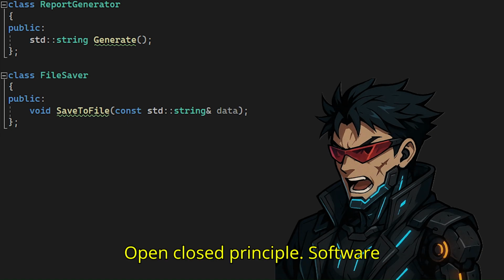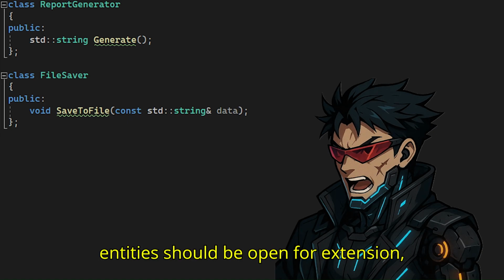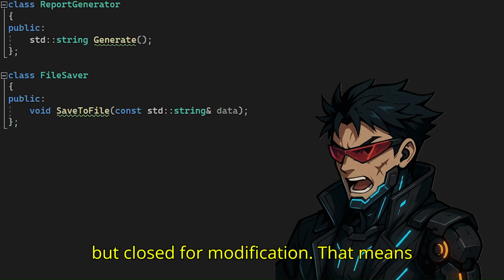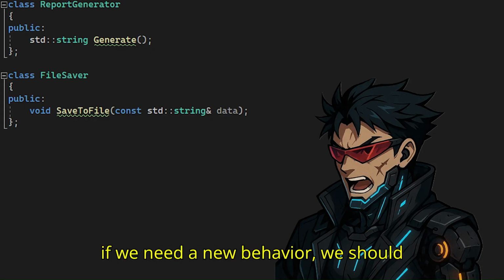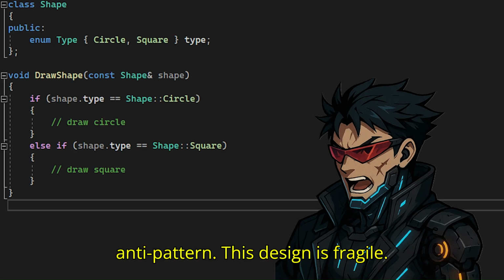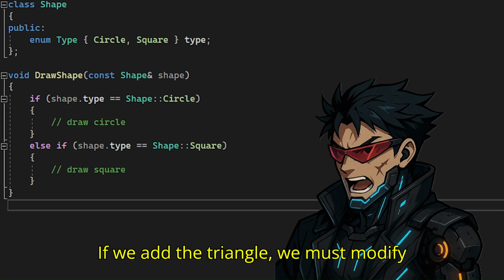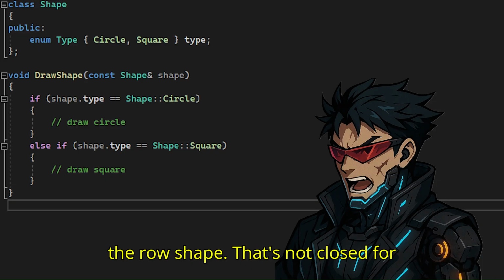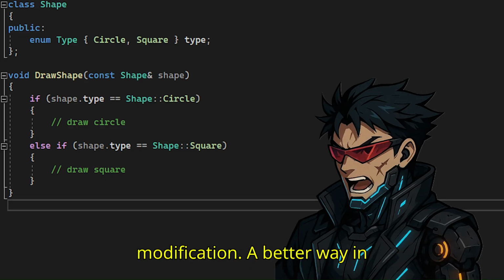Open-closed principle. Software entities should be open for extension, but closed for modification. That means if we need a new behavior, we should extend the existing code, not rewrite it. Here is a common anti-pattern. This design is fragile. If we add the triangle, we must modify draw shape. That's not closed for modification.